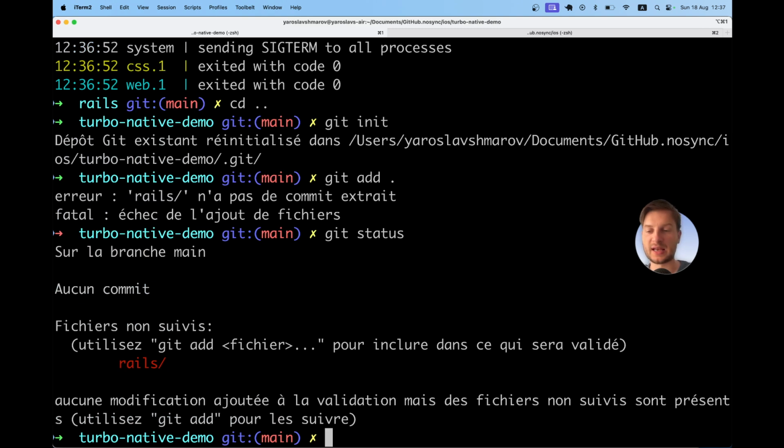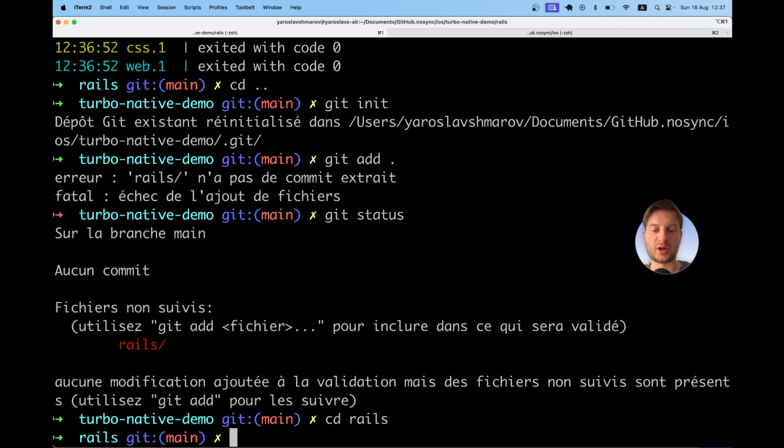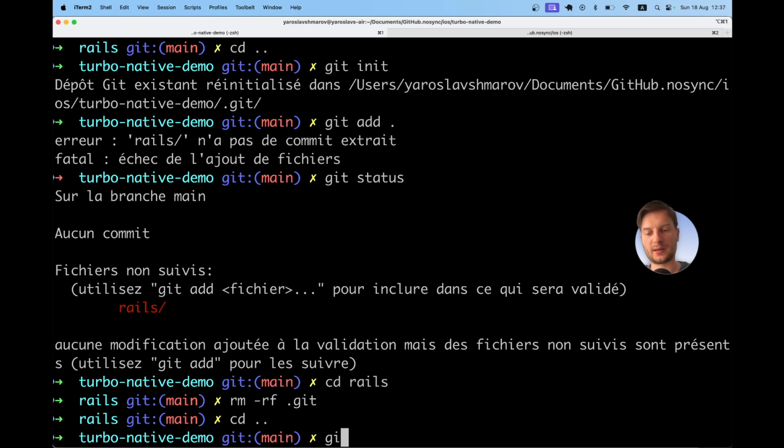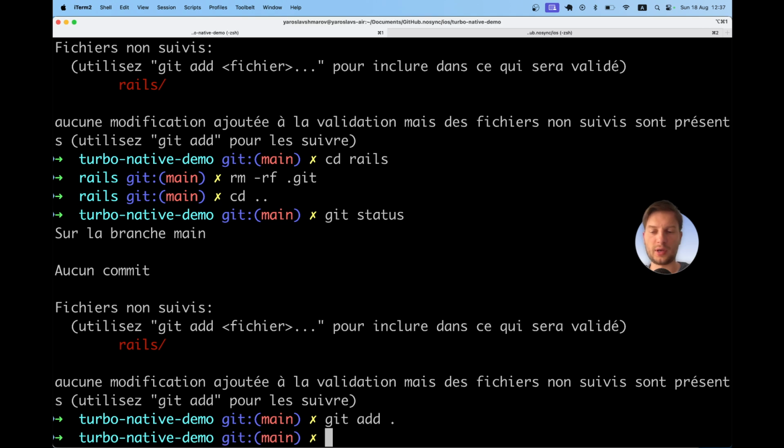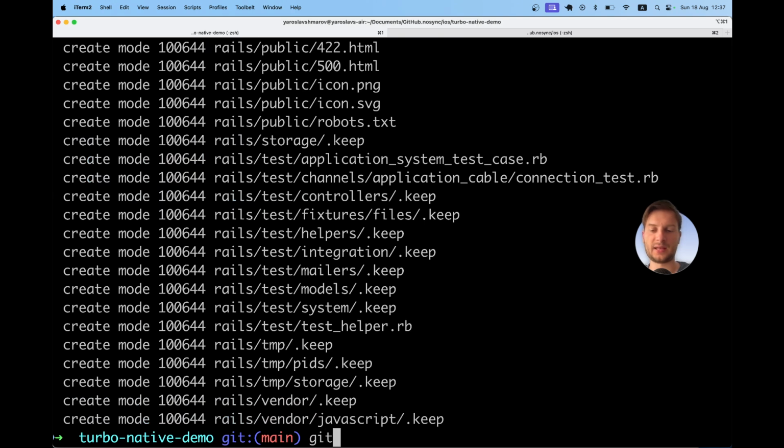Git status. I will need to remove .git inside the Rails repository. So I will go to cd rails, remove .git here. Now going back, git status, git add all, git commit with the message create Rails app, and git push.